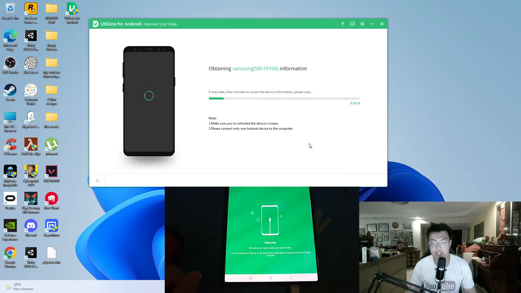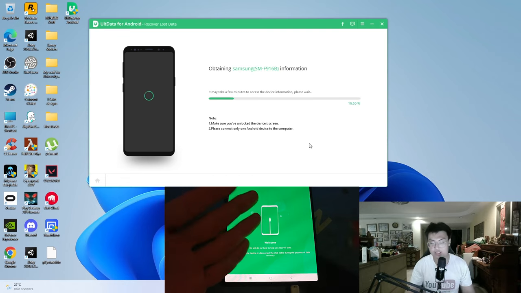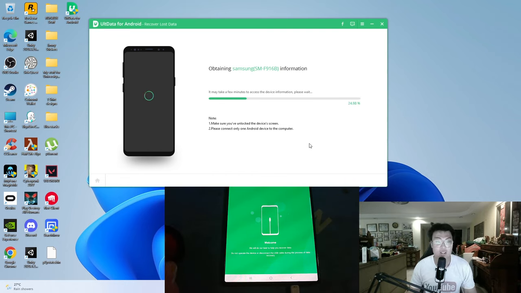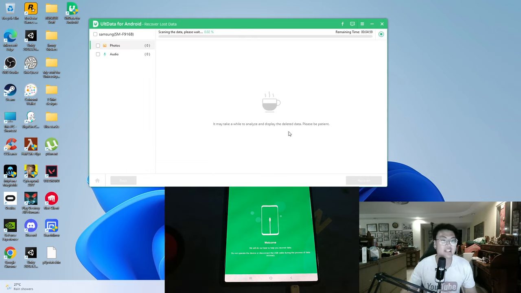Then it's going to scan your phone. You can see my phone right here. It's going to scan it, so you just give it a while. Actually, it scans quite fast, so it's really very smooth. And then they split it out. So now they are scanning the data.